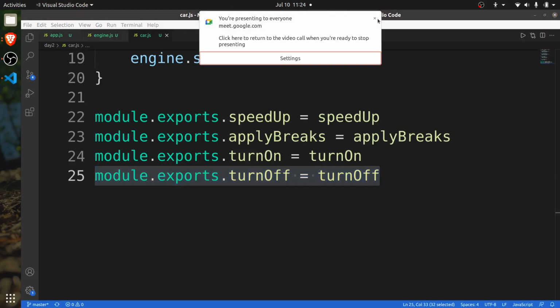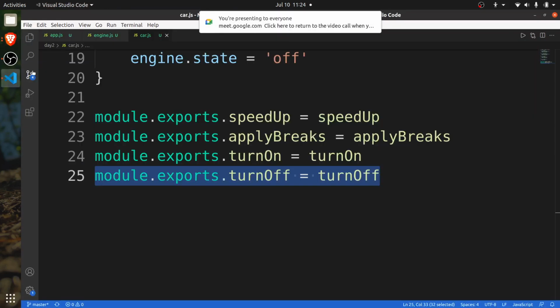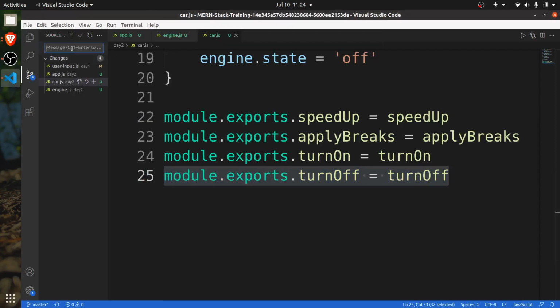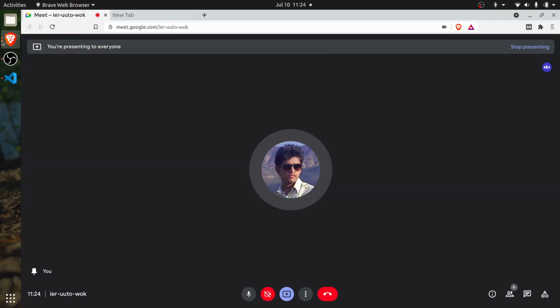Well, before moving ahead, I would like to push this much code so you can see it on your machine. Here we can say day 2, modules. I am pushing the code. Yeah, I have pushed the code. Please check the code in two to three minutes. We will start again. I am muting myself for 5 minutes.